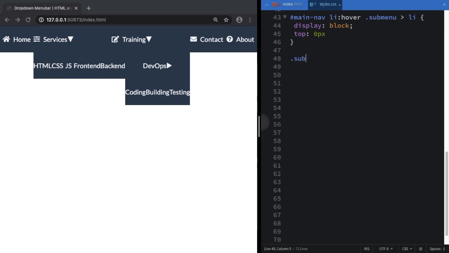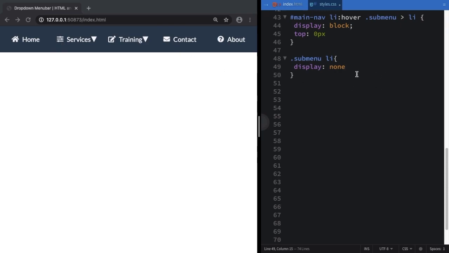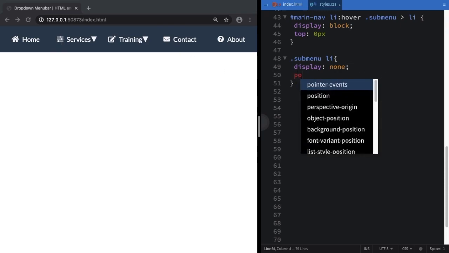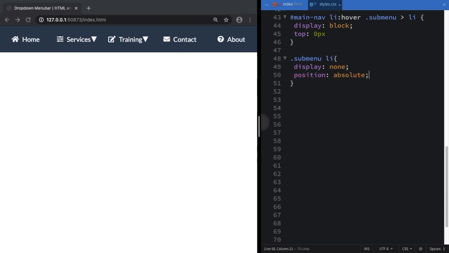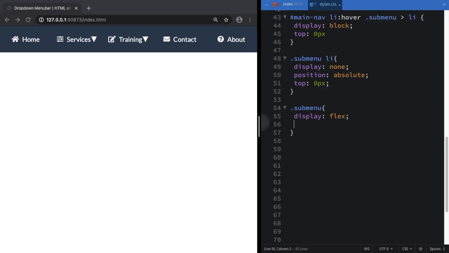Let's grab our submenus. Okay. And we want to hide them from now, so display none. Let's position them as absolute, and top is gonna be 0 pixels. As you can see on the left, we no longer can see them. Now we style our submenus, I mean our URLs.